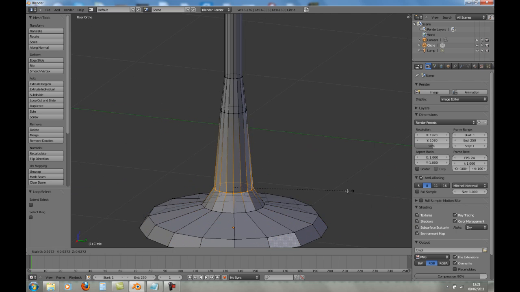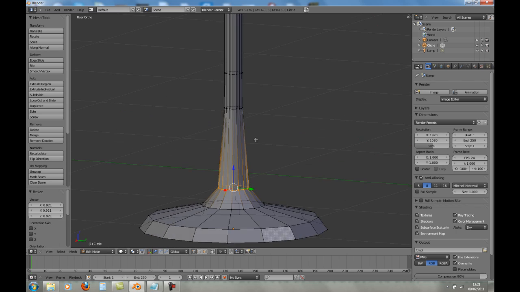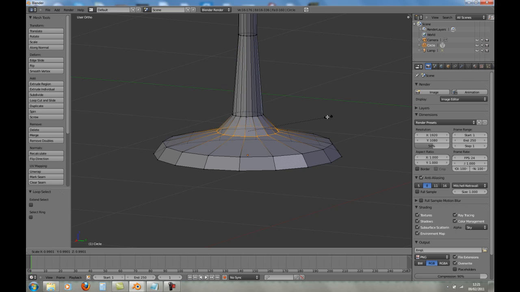So we can scale this in as well. And you can tweak it all you like. And you can scale these in, scale these out, do whatever you like.